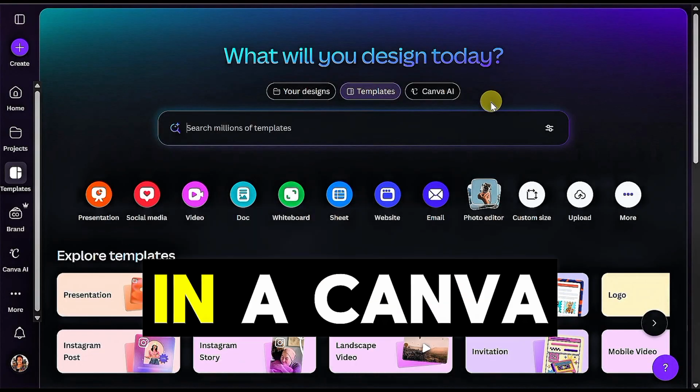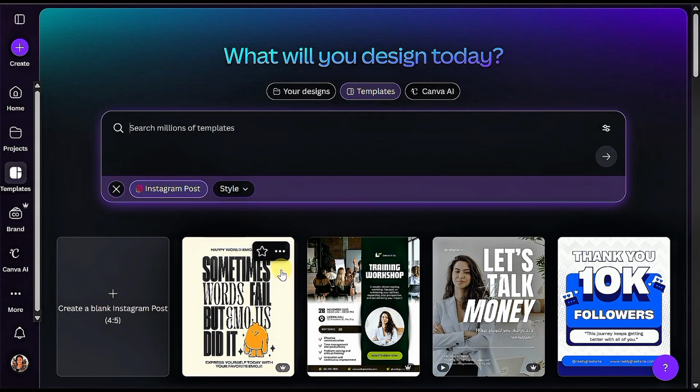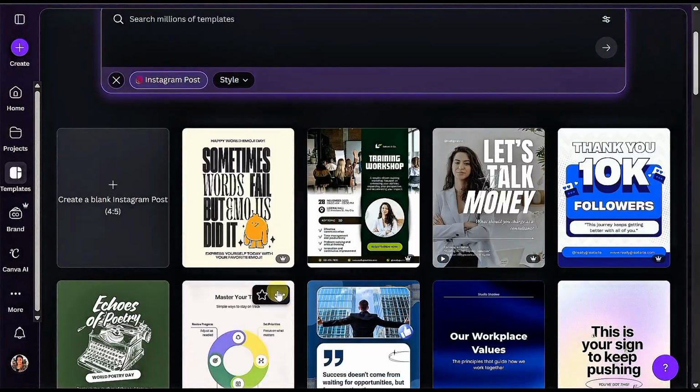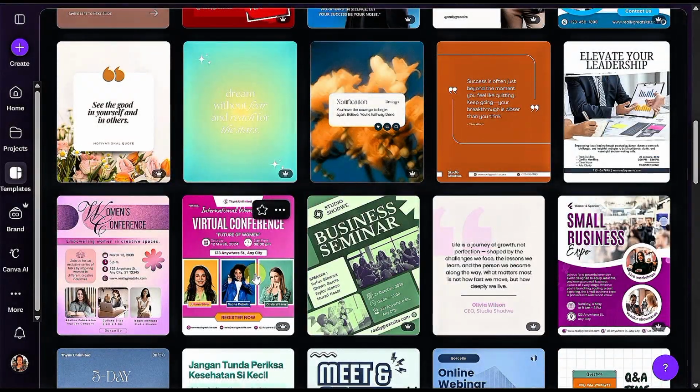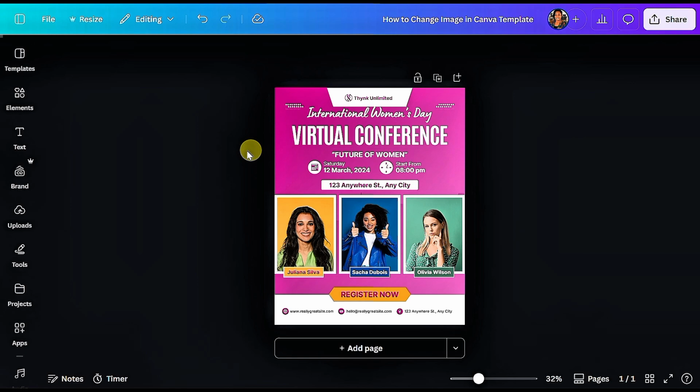To change image in a Canva template, let's pick an Instagram post and select the template we want to change image in. Let's use this template and click on customize design. Our design is opened in the editor.